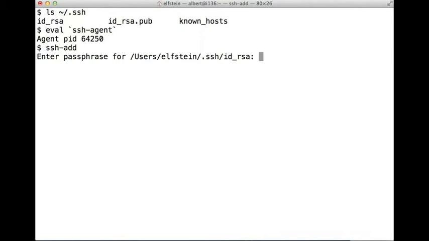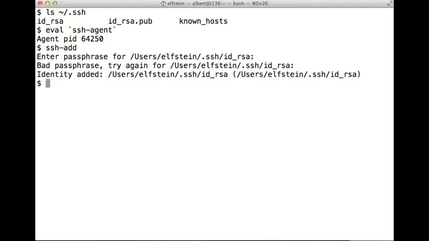And I probably punched in the wrong one. And now I verified that this was my password and it's being added to my agent. Now the nice thing with this one is I can now log in to a remote host, such as for example India, and can easily access that particular machine. So let's do this. On India, my username is Albert.